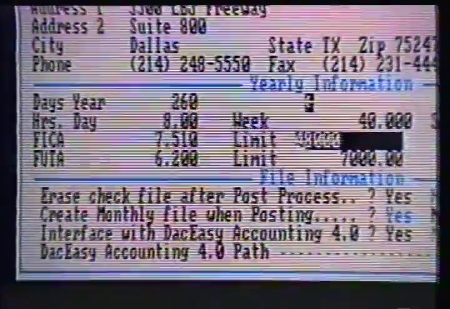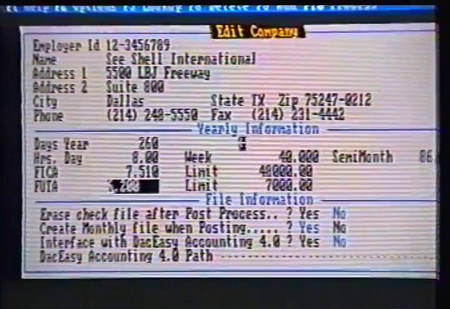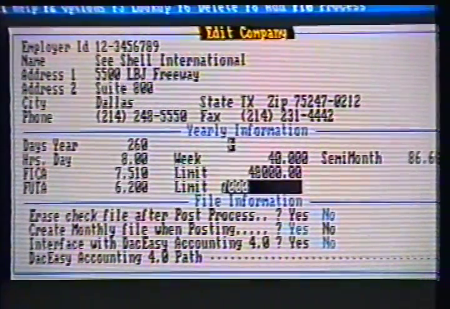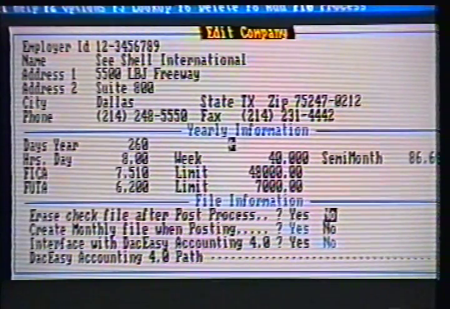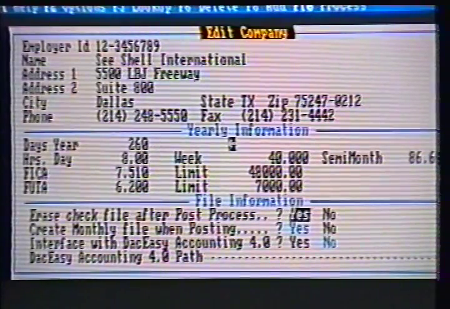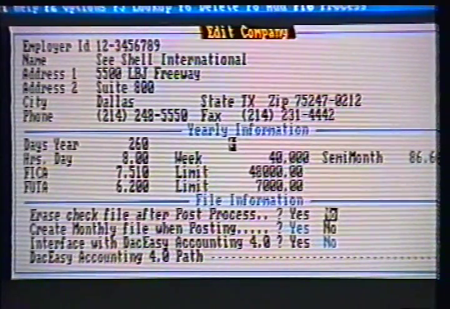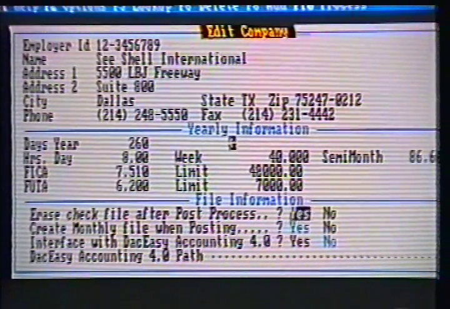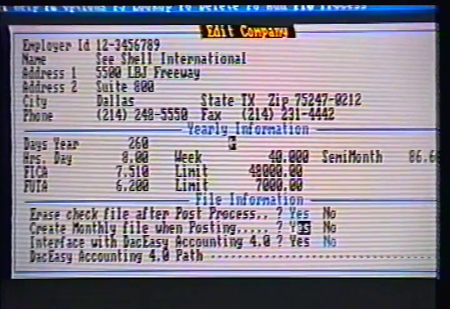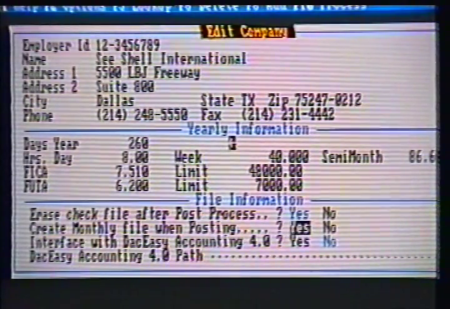Do the same for FUTA, Federal Unemployment Tax Act. The last part of this routine allows you to customize DacEasy Payroll. DacEasy lets you store or erase the cleared checks each month. Enter N to keep or Y to erase at the option. You can request a monthly summary of all payroll transactions by entering Y at the next option. If you have the disk space, we recommend you enter Yes rather than No to this question.